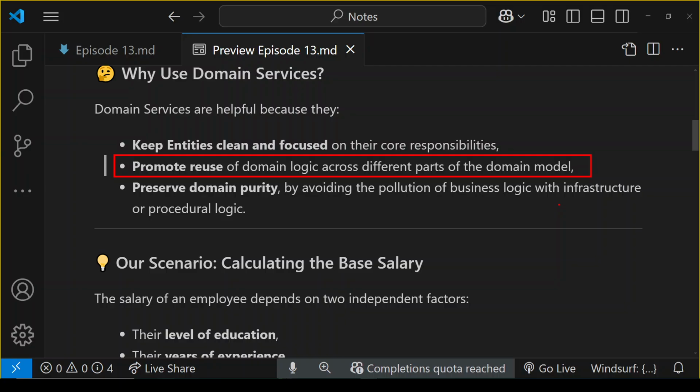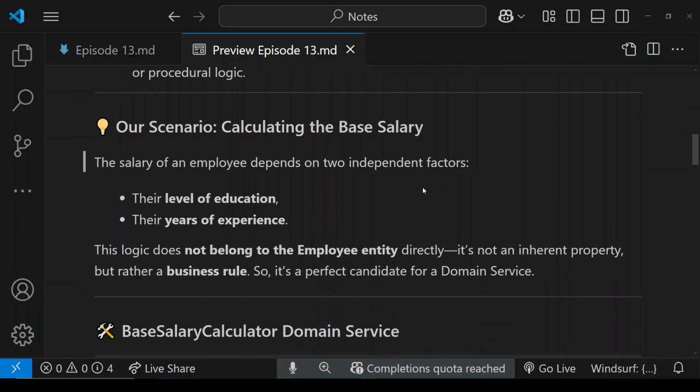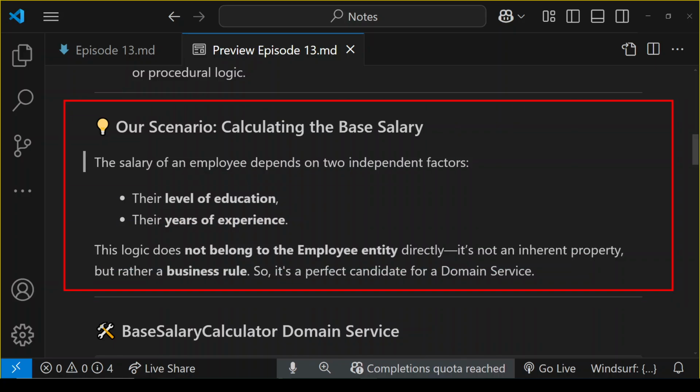So these are domain services. This is one scenario that I have thought about that I want to implement in this episode. The scenario is calculating the base salary of an employee. If you recall, we've got this type called salary, and we've got a property inside of the domain entity employee called salary.